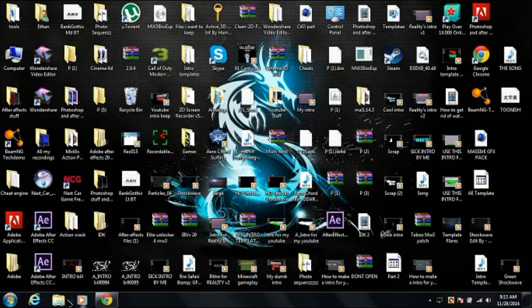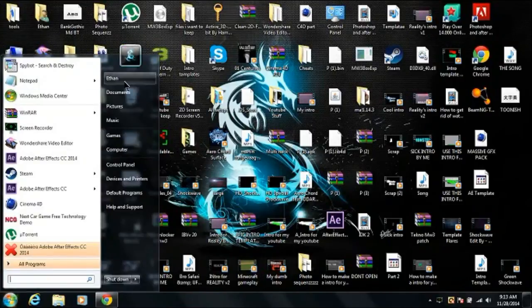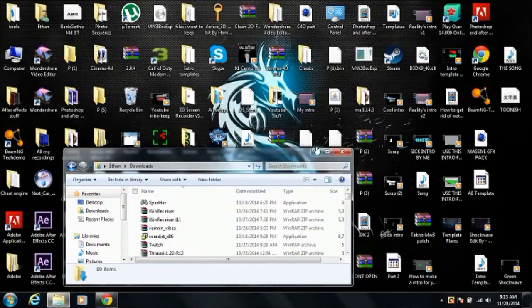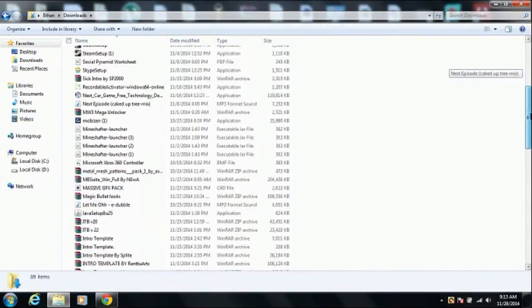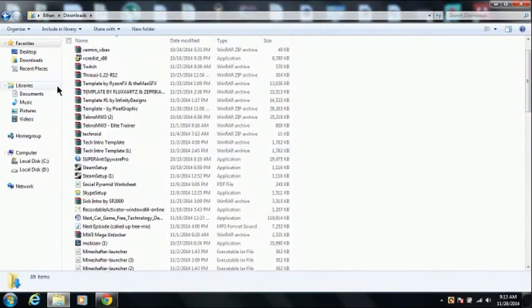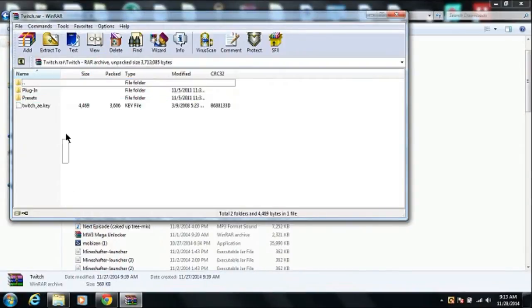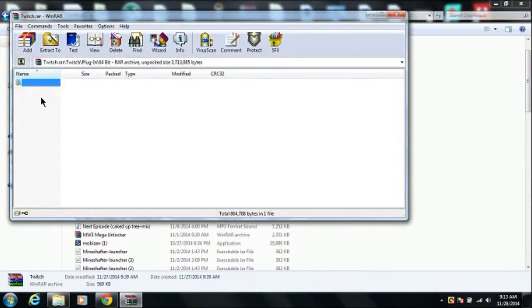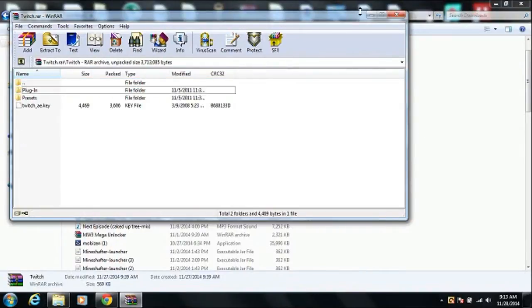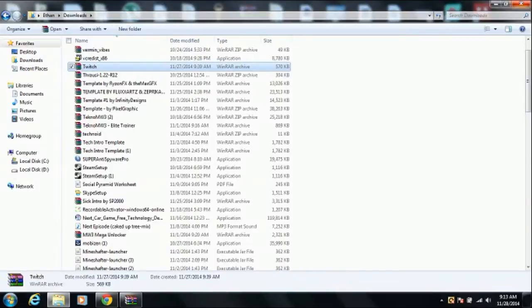How to get rid of the watermark. Basically there's a plugin called Twitch, and what most people do, if I just go here, downloads, Twitch, is they just grab the plugin and drag it in. Okay guys, what you actually really need to do, I will leave the download to this in the description.